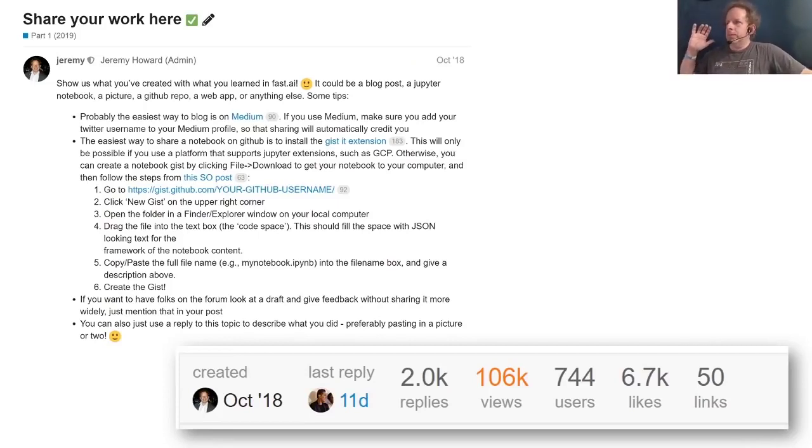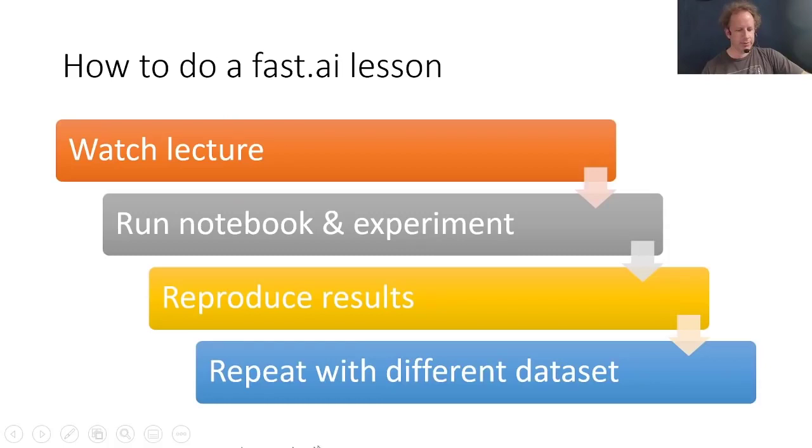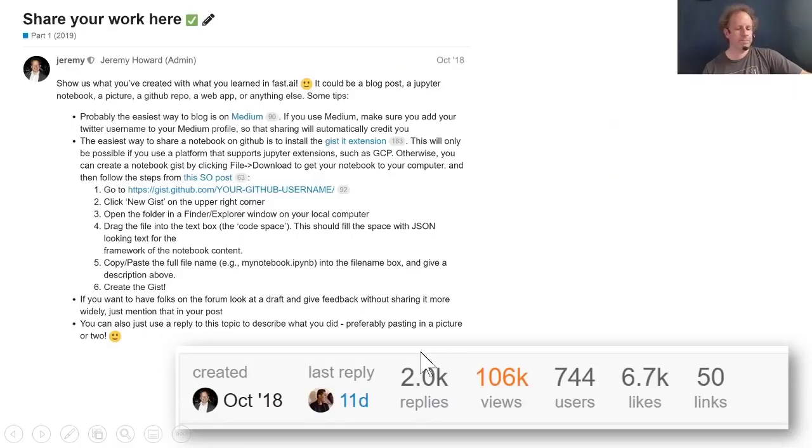So as soon as you can, we want you to create something that's yours. And so this is the easiest way to do that, is basically at the end of lesson 1, once you're kind of up and running, try to do it with your own data set.